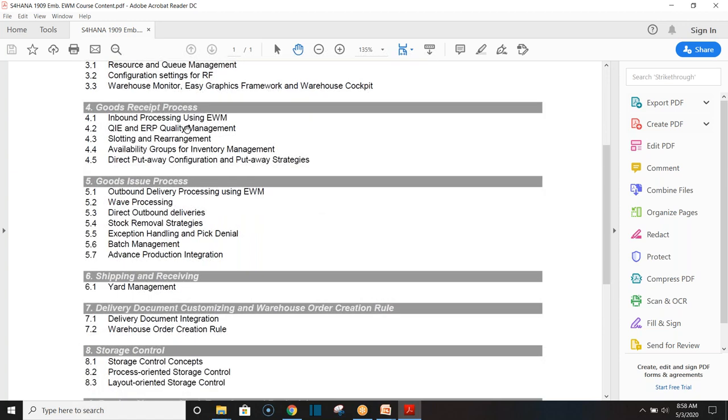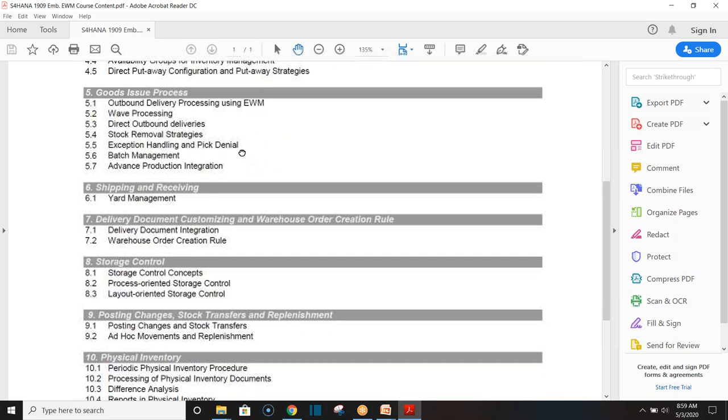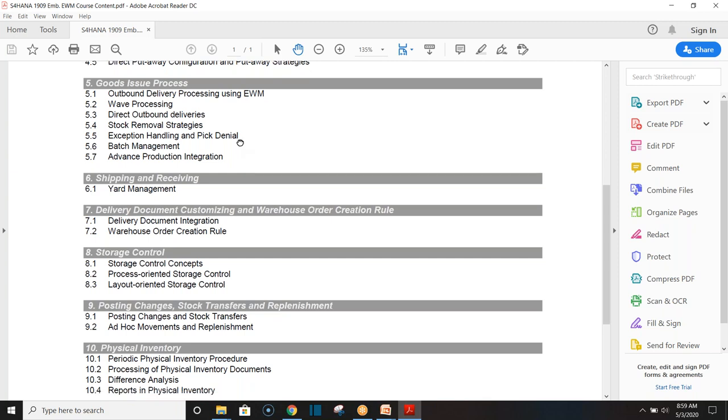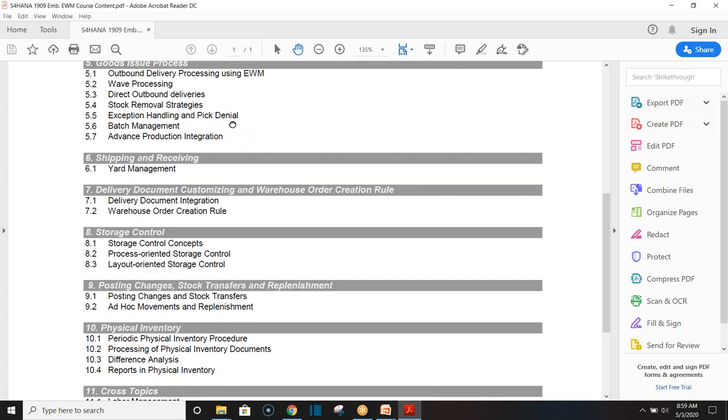First we'll execute the process in a basic way and understand new concepts like availability group, the strategies, integration with quality, slotting, and rearrangement. Then similar processes we'll execute on the outbound side. We'll understand the strategies, basic integration, wave management, how the exception processes are done, how batch management is handled in EWM, and also how to execute the outbound process with production integration. All those things we'll be covering in the goods issue section.